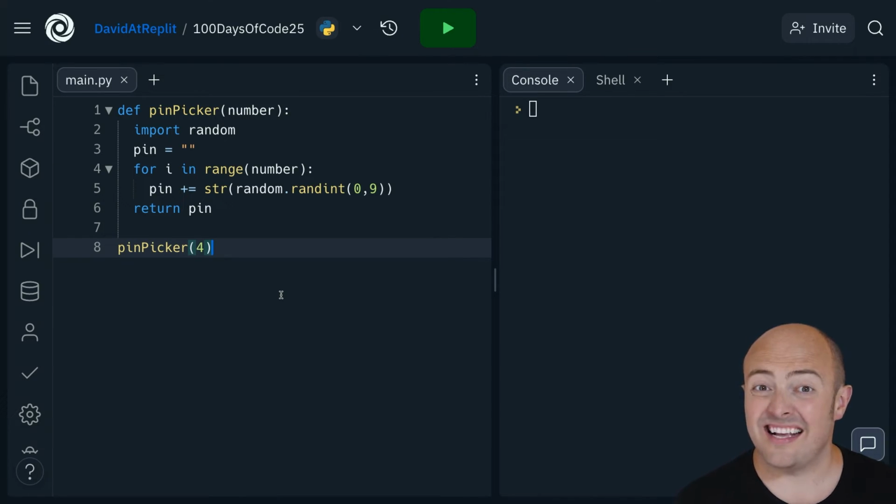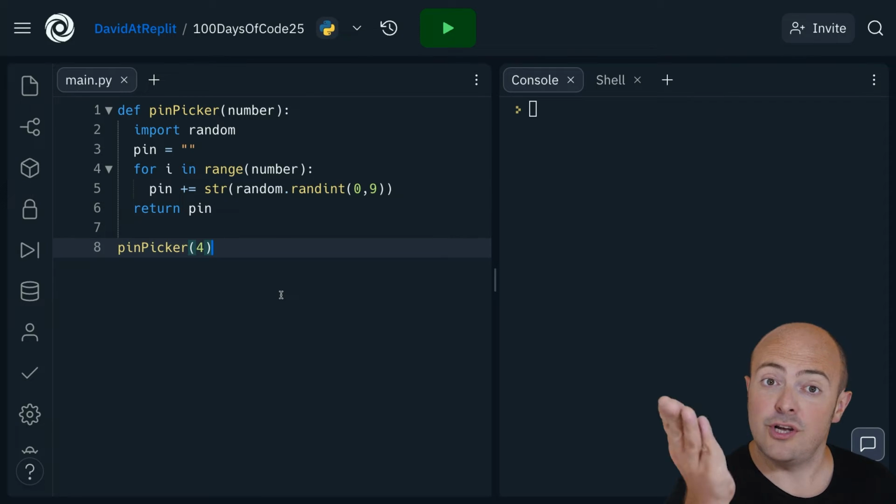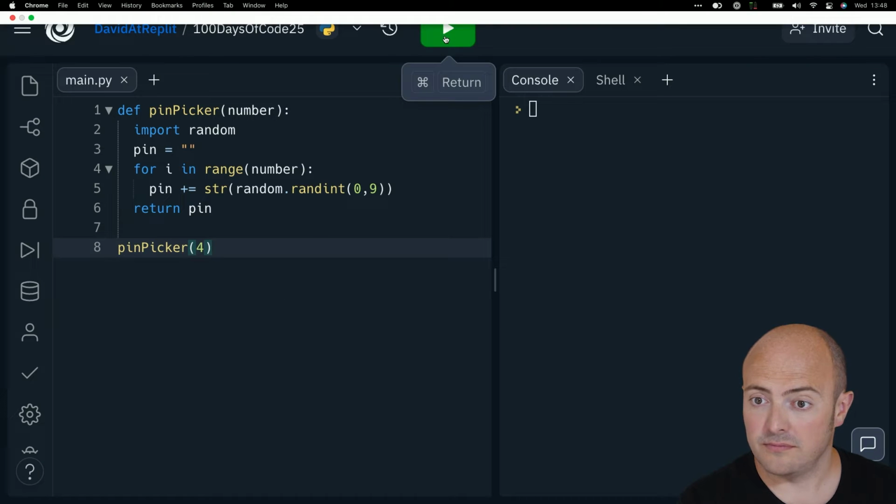The way it's doing that is in a really sneaky way. We're using the plus equal symbol to glue or concatenate in new values. And we're doing that by casting the random number that's generated as a string, so it can be concatenated together. Then the magic happens. I'm going to return the pin. Let's see what happens.